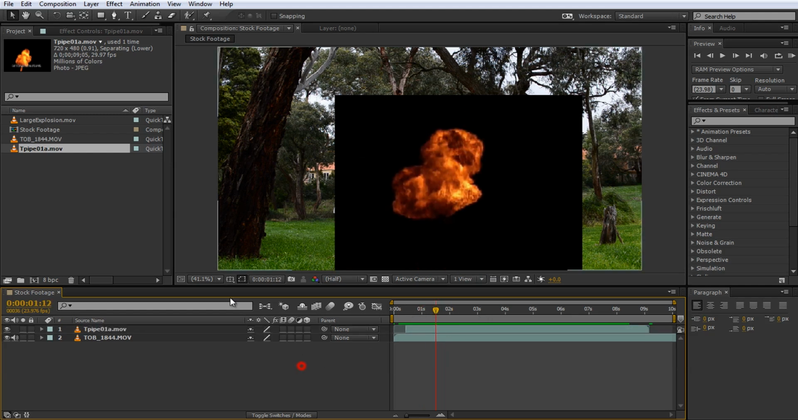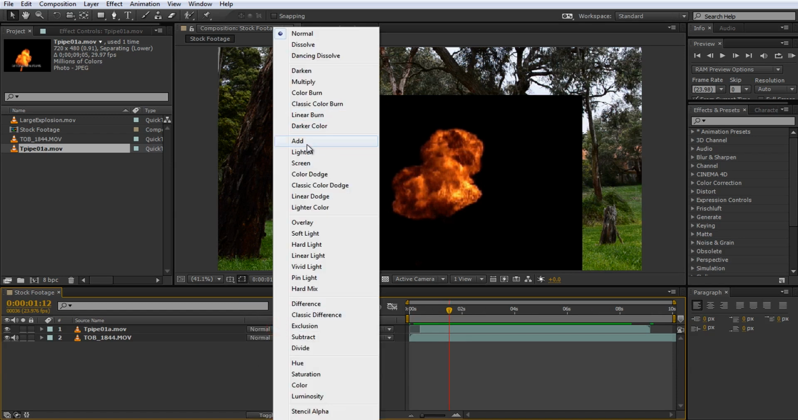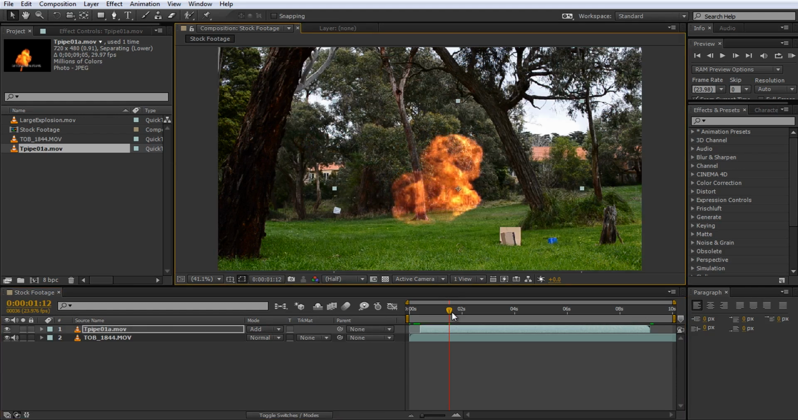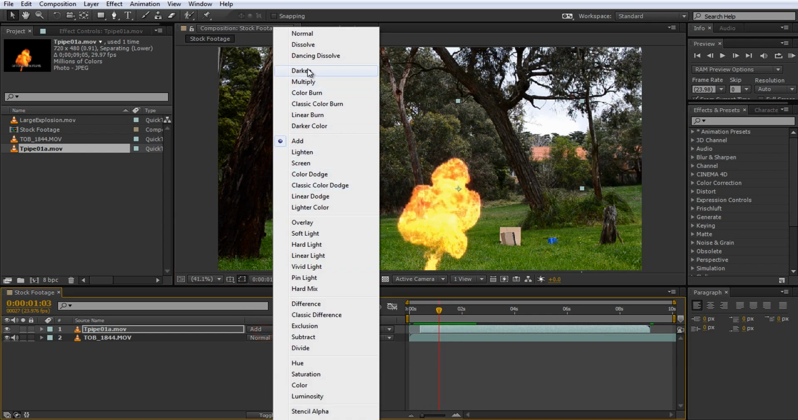Now, one thing that you can do is go to your blend modes, which you can get by clicking on the toggle switches/modes button at the bottom, and changing the blend mode to add. Obviously, this is not always what you want because it does make the explosion quite faint. For fireballs, that usually works. For smoke, it doesn't usually work very well. So let's set that back to normal.